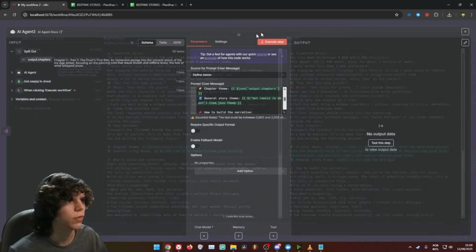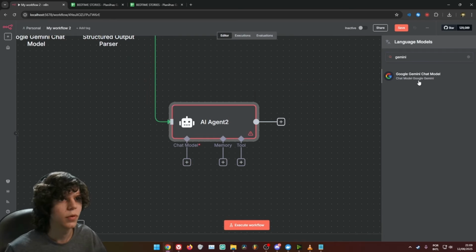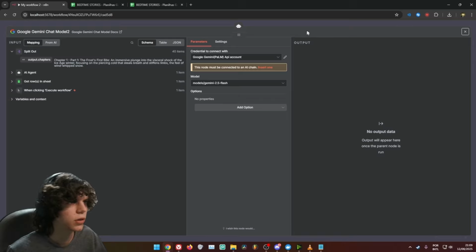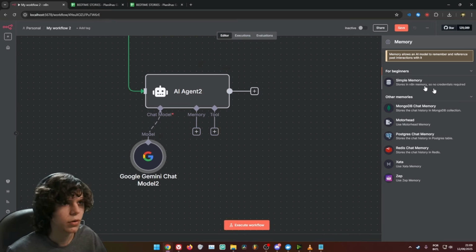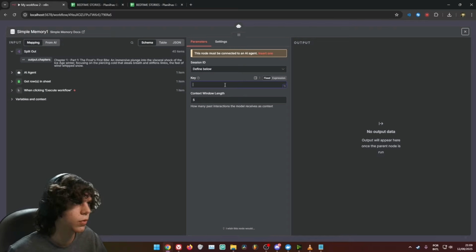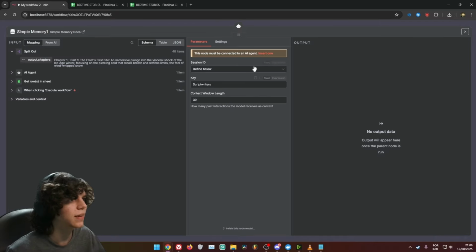It's really, really good. And of course, we need to add here Gemini, and we also need to have here memory, and we are going to define below. Here we have script writers, okay, like that.